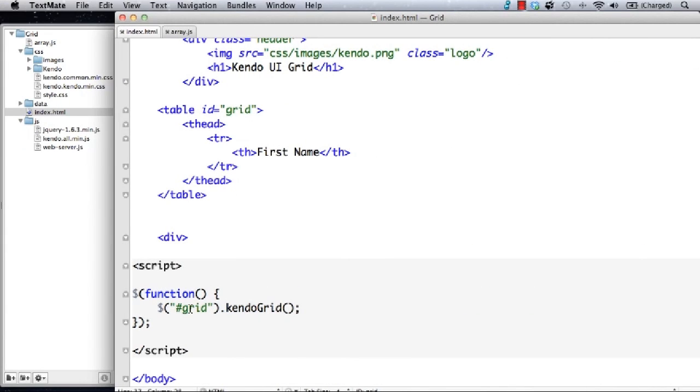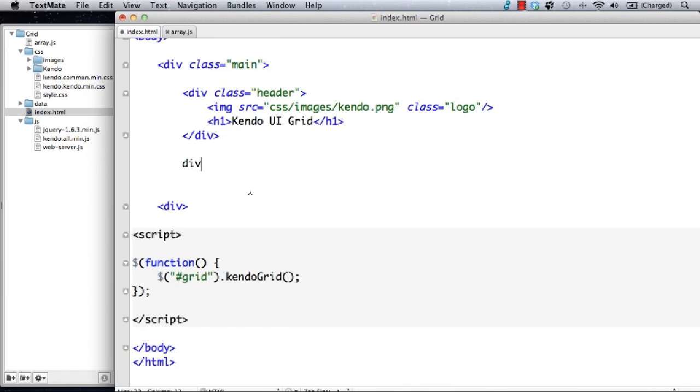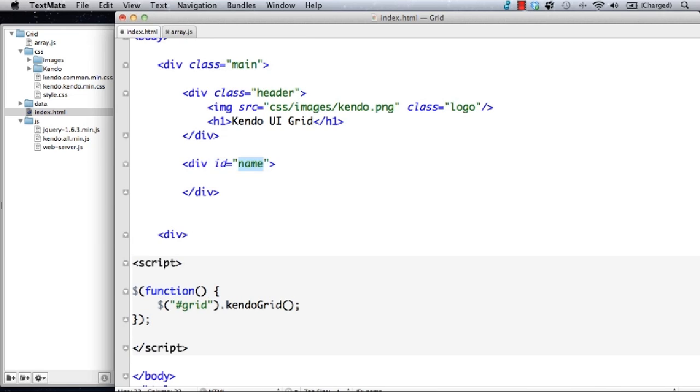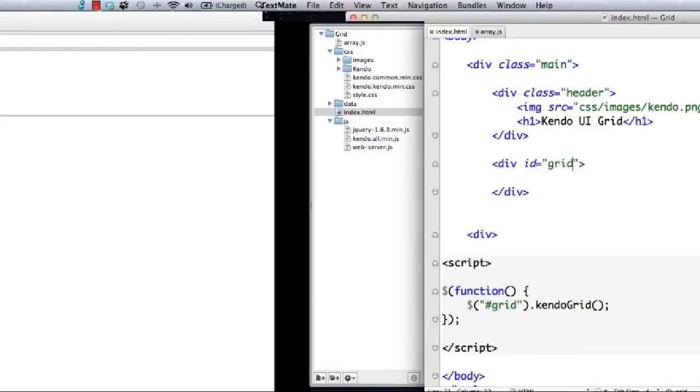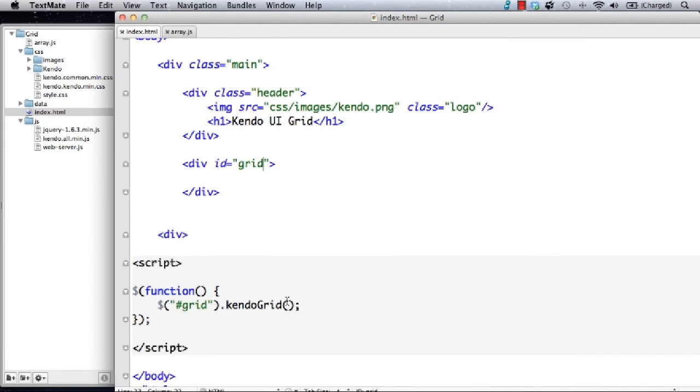The other option is to use an empty div. And in the same way, we can give that div an ID. But if we look at this, we'll notice that the grid is there, but there are no columns defined. When we use the empty div, we have to define the columns using the Kendo UI JavaScript API. We do that by specifying the columns attribute on the grid and passing in an array of column objects. The column objects have a title property, which will give us the column header.